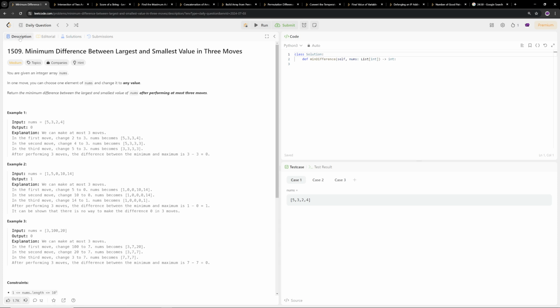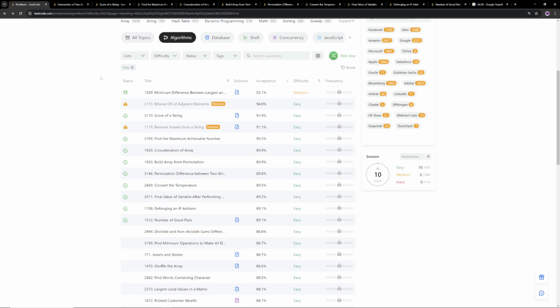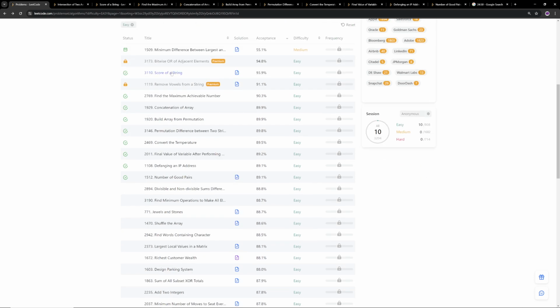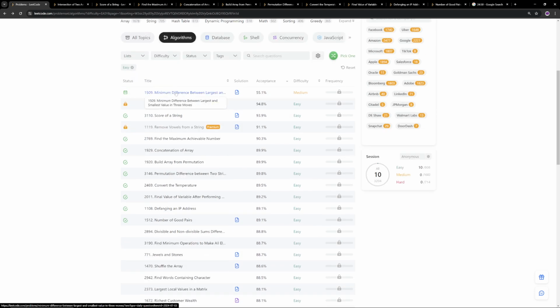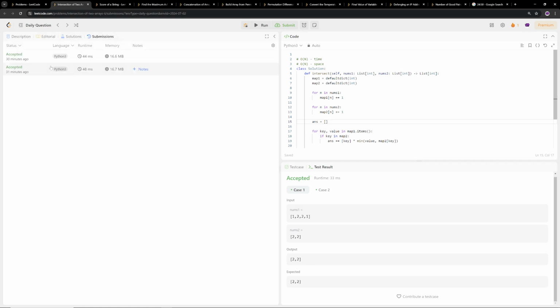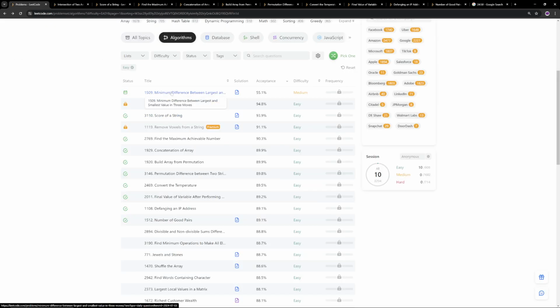Oh, wait, what? What happened? Oh, did it change? Wait, Minimum Difference Between Largest and... Okay, wait. I think I messed up then. So this top one is always the daily challenge then. So, wait, I solved one problem, right? Intersection of Two Arrays. Okay, I guess I messed up and solved the daily problem.